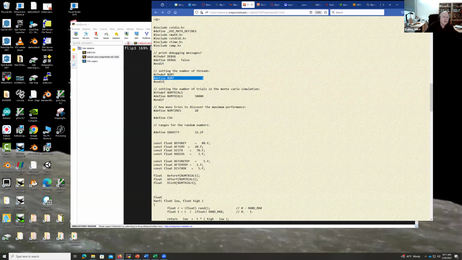But you are going to define it in the script if you choose to hit the easy button and do the script. Same thing here. If you don't use the script, this numtrials will be 50,000. If you do, then you're setting it from somewhere. Here's the number of times to run it to get the max performance. This will print out your data in a CSV format. If you comment it out, you'll get your data in a nice text format.